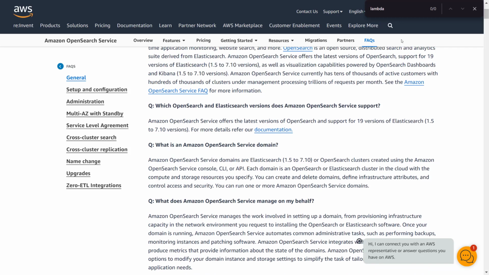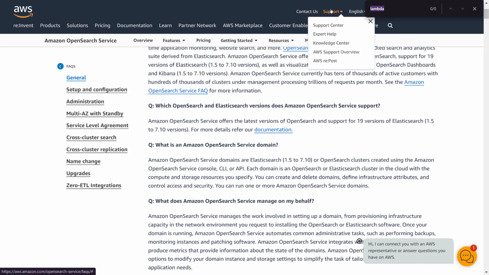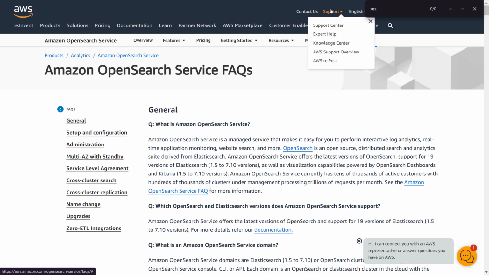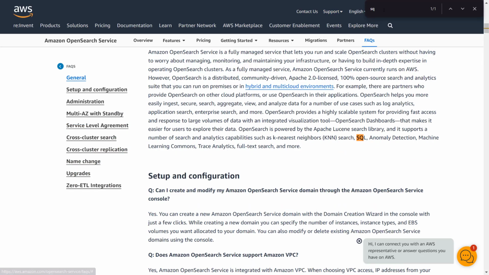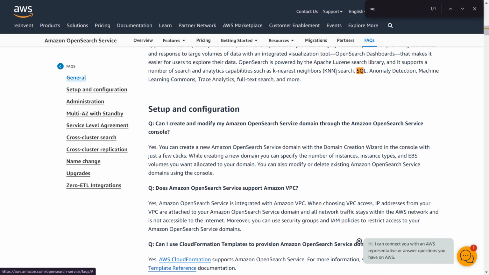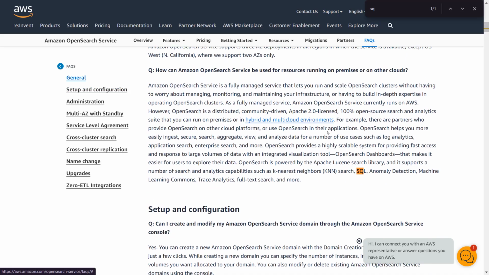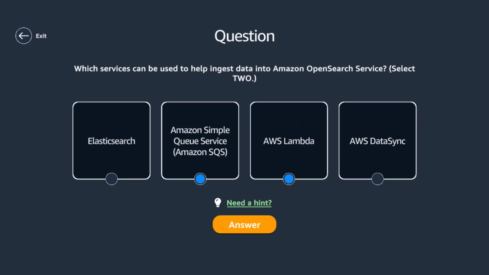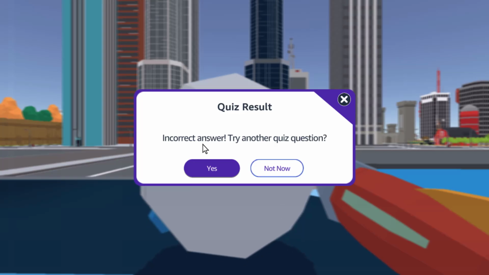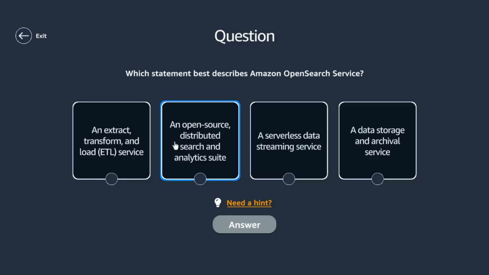Okay, there is no Lambda. That is not good. There is no SQS as well. Okay, here we go. Maybe this one. I don't think so. That's fine. I think I will just go with this, but I think it is the wrong answer.